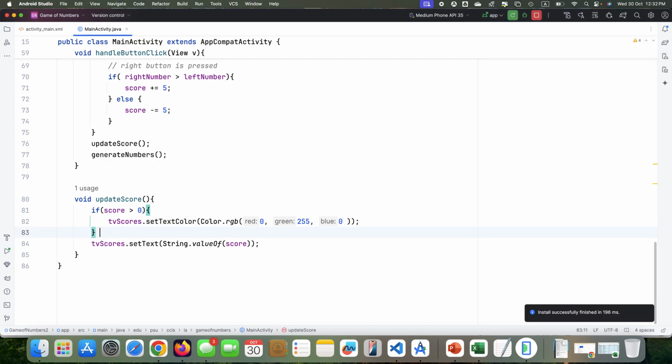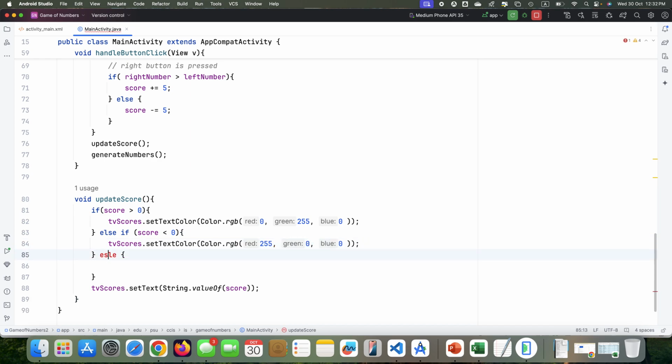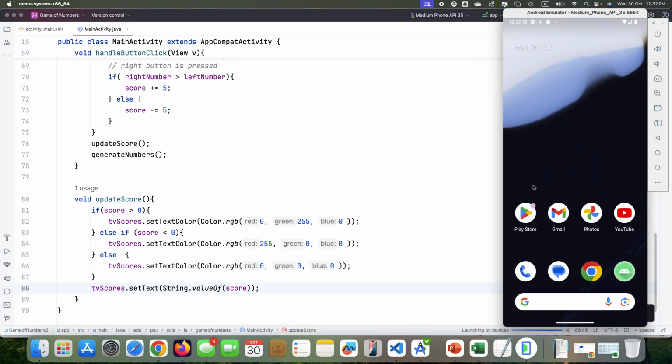So what I will do else, if score is less than 0, then I just need to copy this thing here, and instead of here I say 255, and this one is going to be 0. And in the else part, I'm going to copy and then make all 0. If it is all 0, it is black. If it is all 255, then it will become white. Okay, and then we are updating the application.